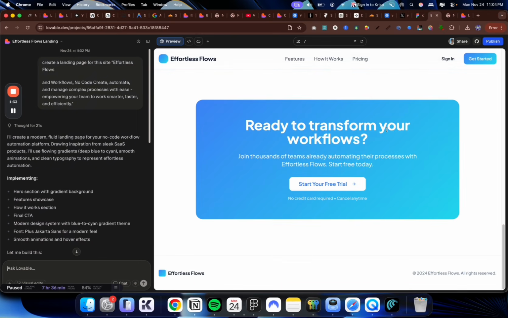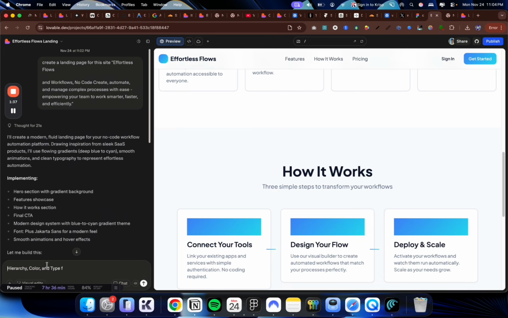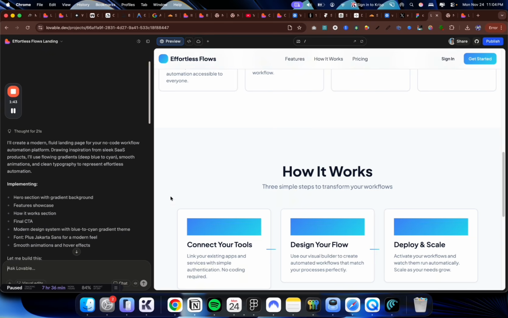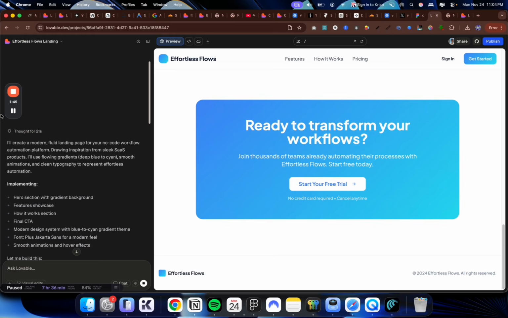As you see, it is as always pretty mediocre, but now let's say improve the few things, hierarchy, color, and type, and let's see what it will create.